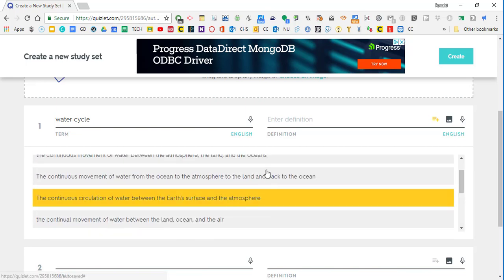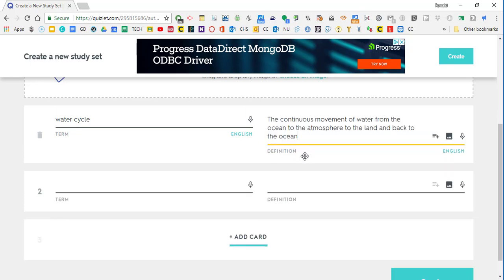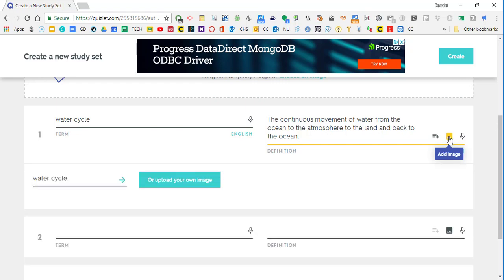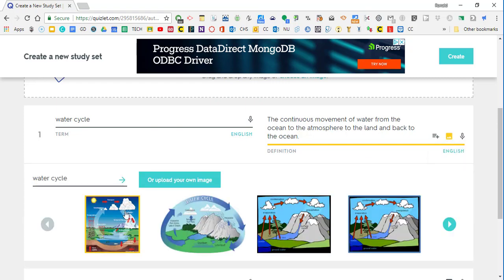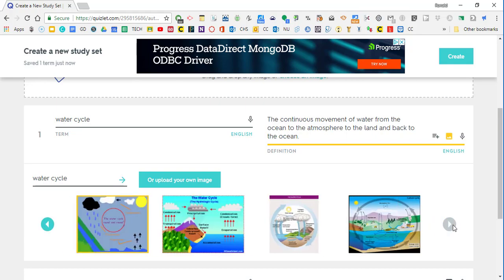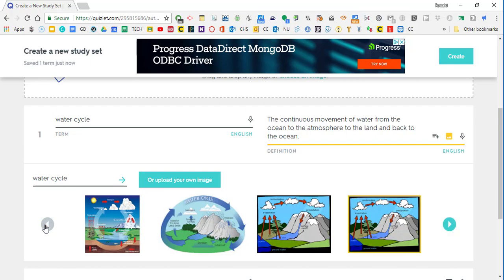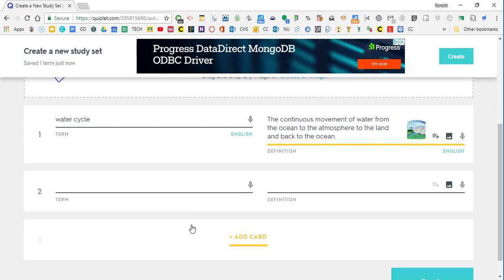I can pick one: the continuous movement of water from the ocean, right, back to land, back to the ocean. And for images, I can click and add an image. It actually searches for you already for images that deal with the water cycle. All right, so isn't that cool? So I can say that's a really neat one. And now I have this image, and now I have a card, and look how easy that was.